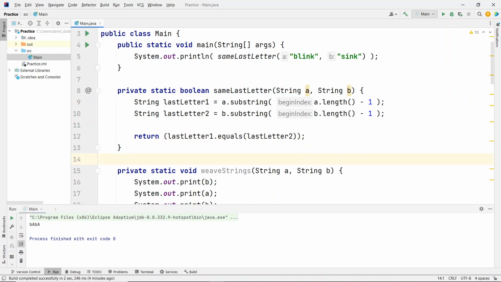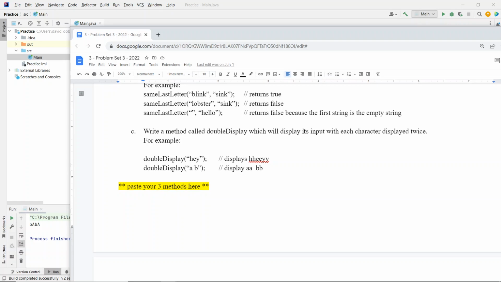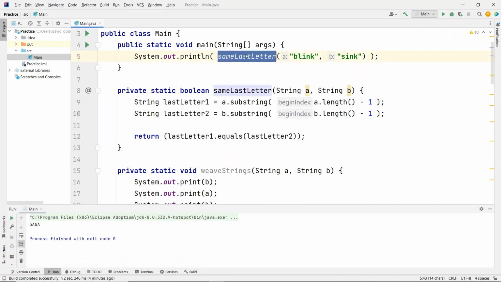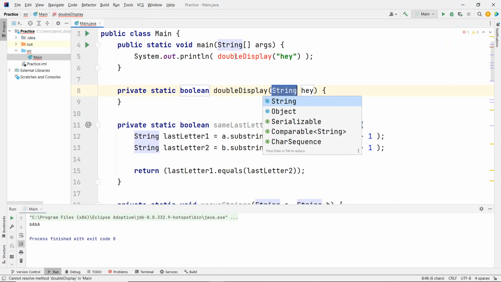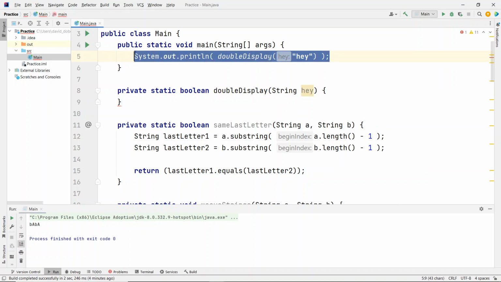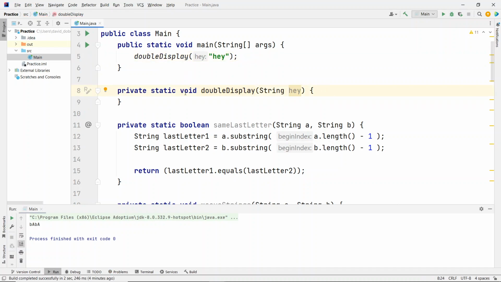Okay, let's do part C, which is double display. Here it says display each input character displayed twice. So double display. Let's do hey. Program by intention. Oops. So, again, I'm not going to display anything. Okay, great. So it's a void method because it's going to display itself. It's not returning anything. And then I'm going to call this message.